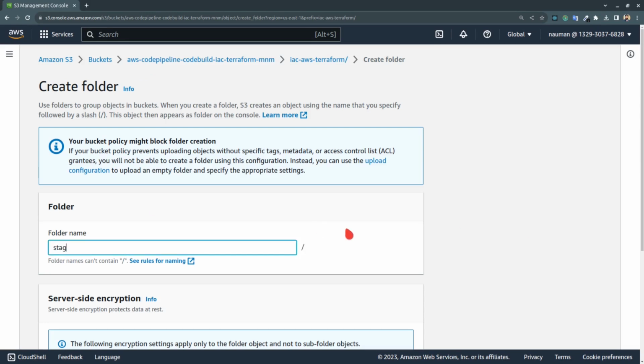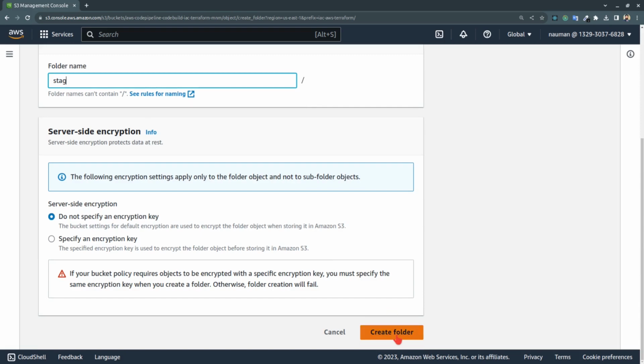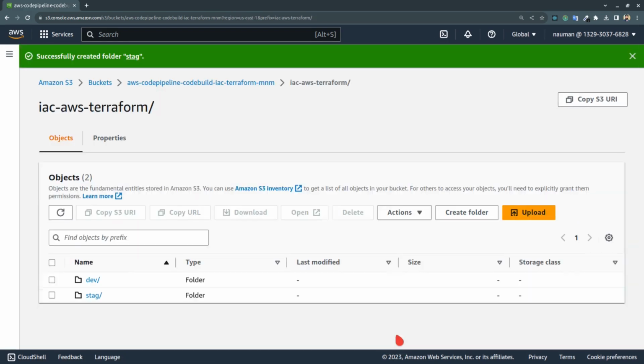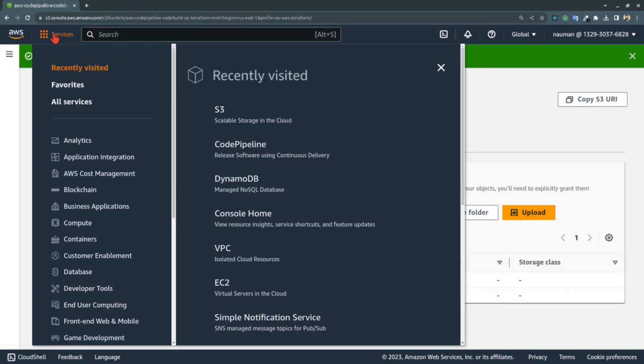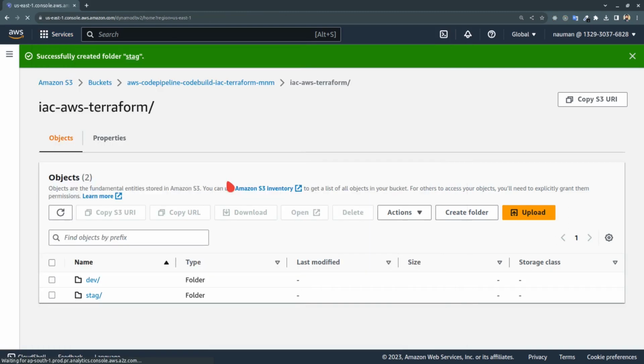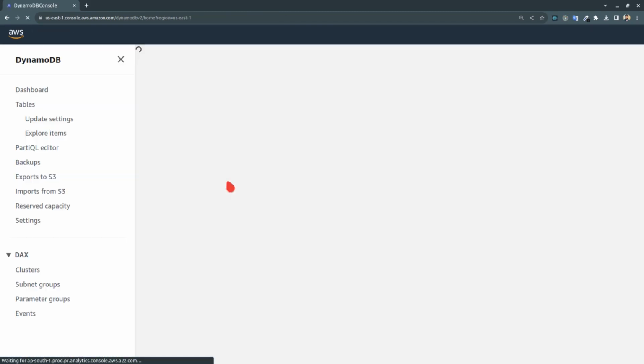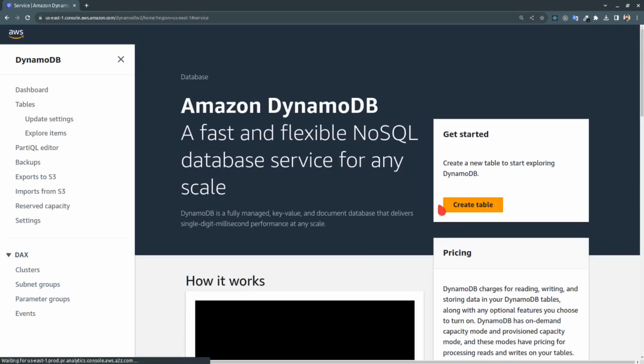Folder name is stage. Okay, create folder. So this is done. Let us now go to our DynamoDB, where we will be creating two tables for our Terraform state locking.